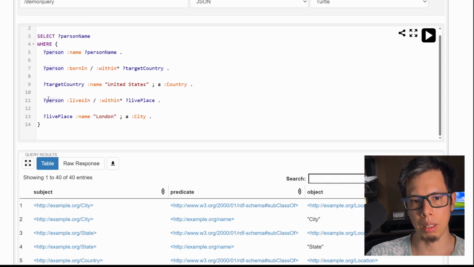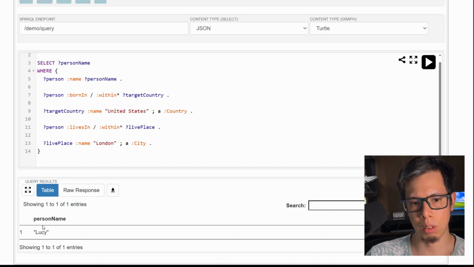The same thing for the person: they need to live in a living space, and the living space needs to have the name of London, and it has to be a city, right? So there will be a recursivity, no, to find the name, right? And in this case, I already have the name of Lucy, and that's fine.